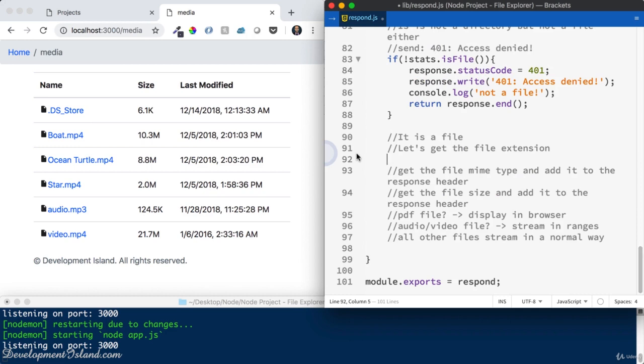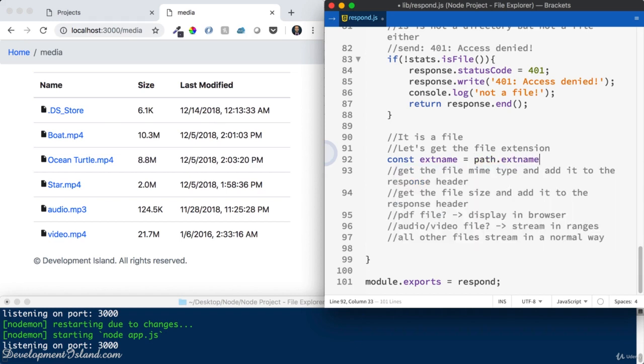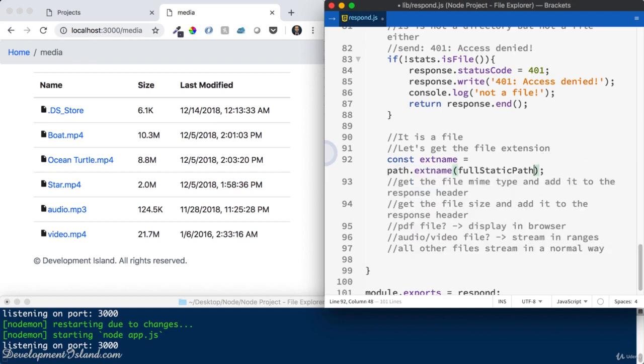So let's go ahead and create a variable extension name, which we will set to the extension of our file. To get the extension, you can use the path module with the method extension name. We're just going to pass to it the full static path like that.